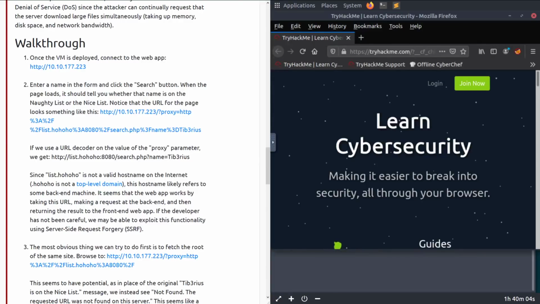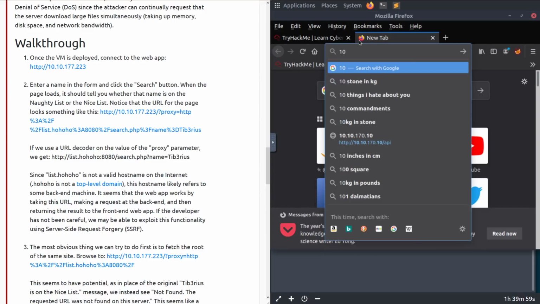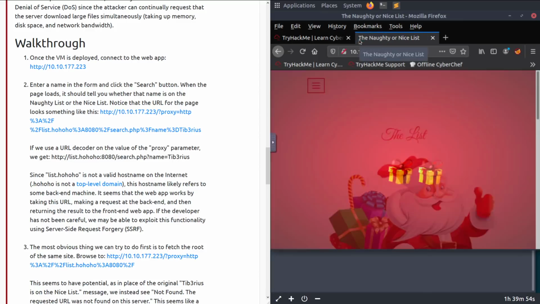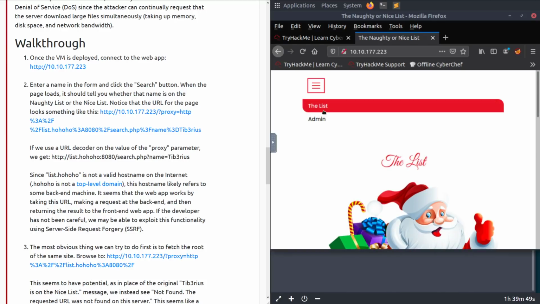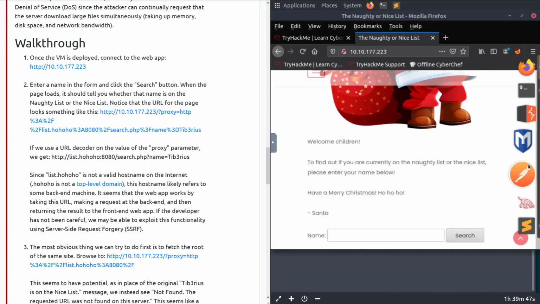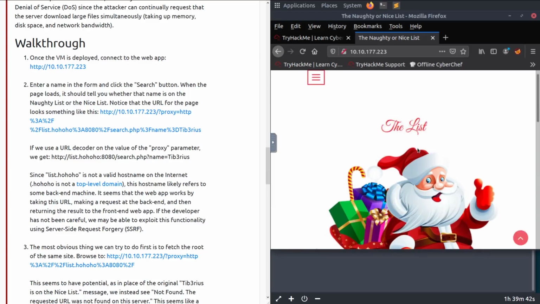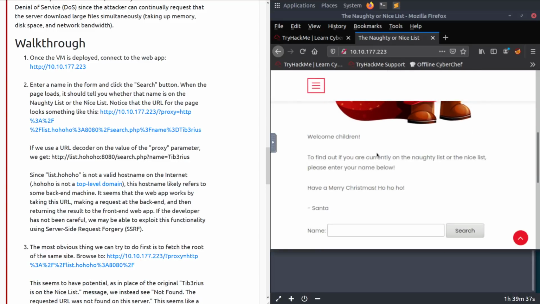Once the VM is deployed, connect to the web app. So we'll do that here. I'm just going to type in the URL 177.223, and we get this page, the Naughty or Nice list, and we have two sections, the list and admin, so this will come in handy later. For now, if we go to the list, we have a nice picture of Santa there. He says, welcome children. To find out if you are currently on the naughty list or the nice list, please enter your name below. Have a Merry Christmas, ho ho ho, Santa.